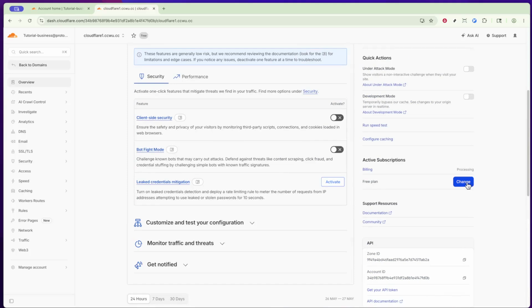After completing all the necessary steps, your site will be successfully removed from Cloudflare. You'll no longer see it listed in your account, and Cloudflare will no longer manage the domain. Keep in mind that this process is permanent, so be certain before confirming removal. And that's it. You've successfully deleted a site from Cloudflare.